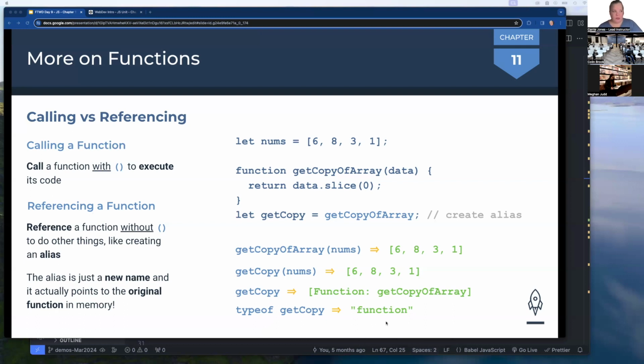Okay. So that is the idea of referencing a function and creating an alias.